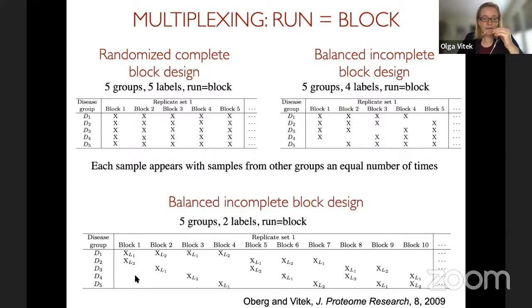And of course, we can do this even more extreme. What if we only have 2 labels? Imagine you're doing SILAC, for example, right? So then if we have multiple groups and we have multiple labels, we can show that the same kind of balanced incomplete idea can be extended to this pattern.